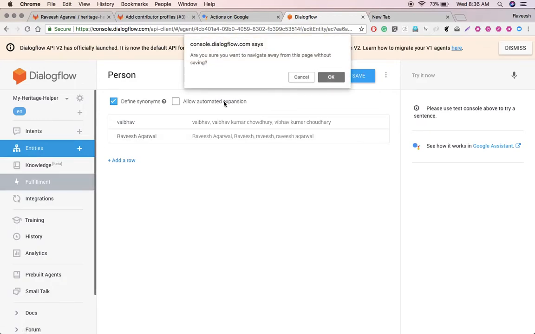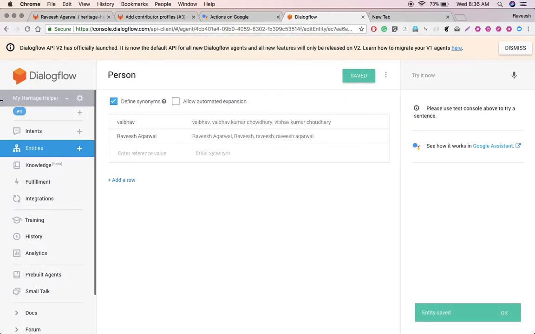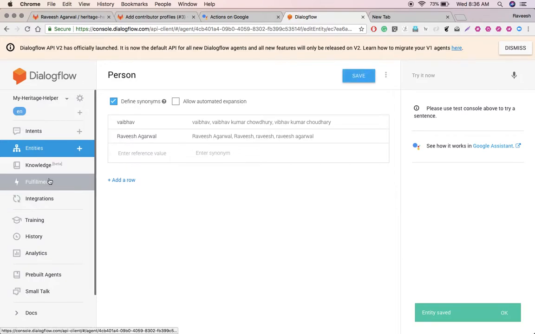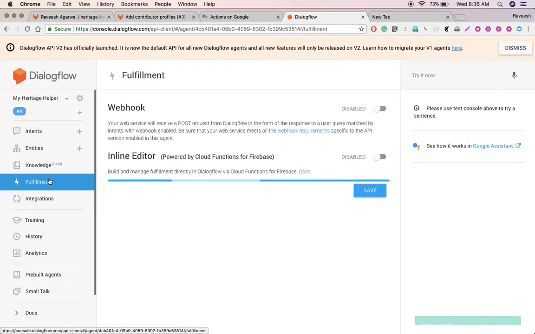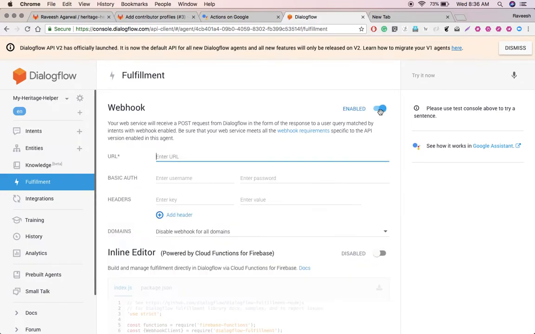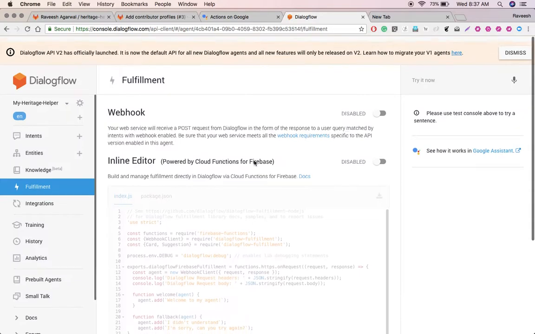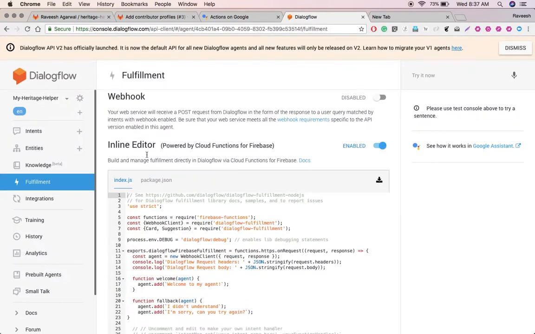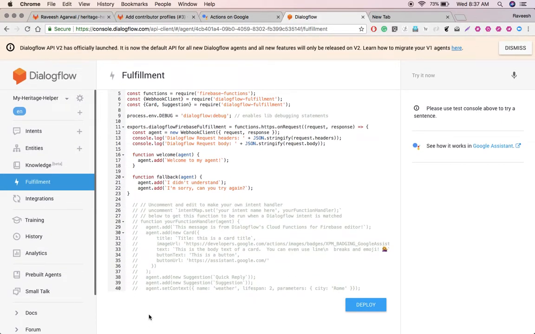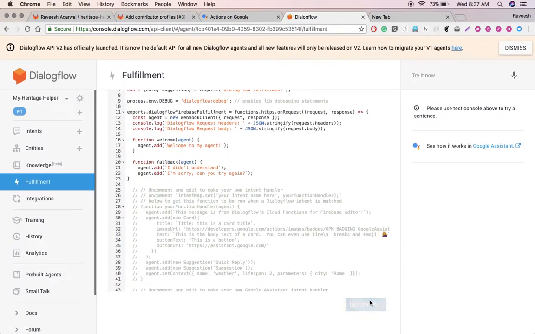Now I go to the fulfillment. Now first I'll have to click the save button. Once it's saved, I'll need to go to the fulfillment option, and instead of an inline editor, I'll enable the webhook. Actually no, what I'll do is I'll enable the inline editor and press deploy for once.